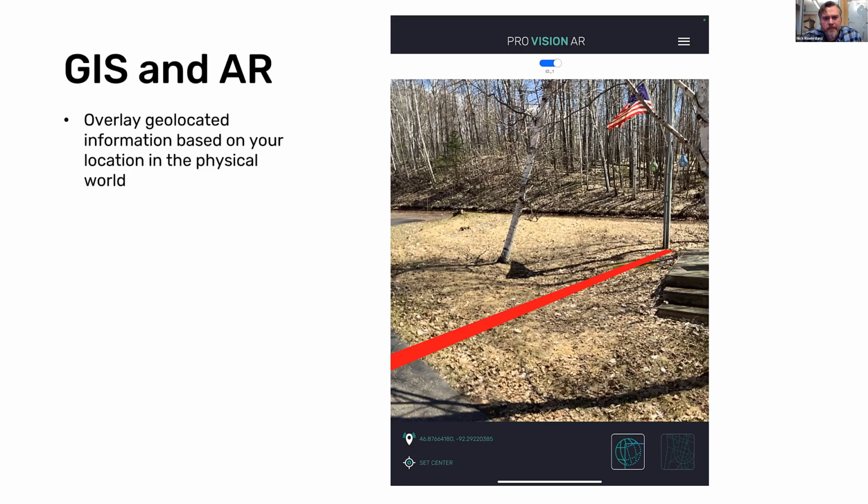That example I have there is actually at my house. It's a crude example of an electric line running from my yard light over to my house. It's just me playing around one day. That line that's on there, if I was to walk around, you'd see it stay in the same spot.